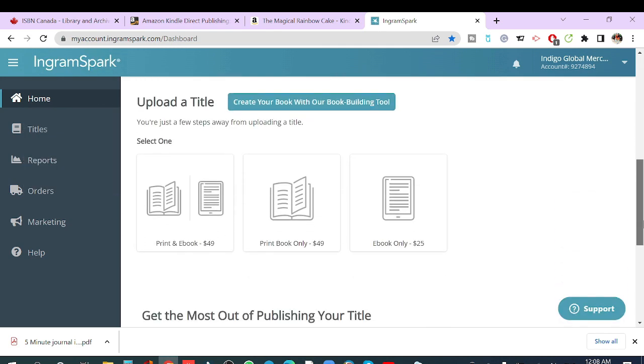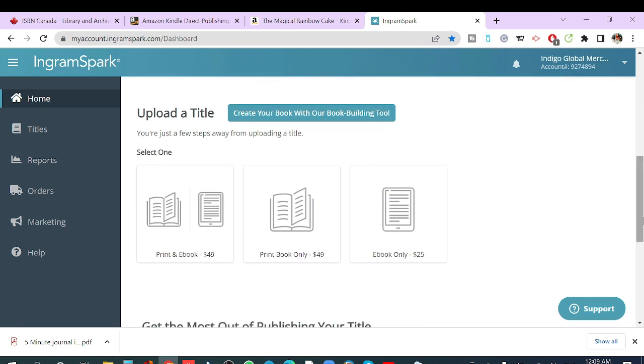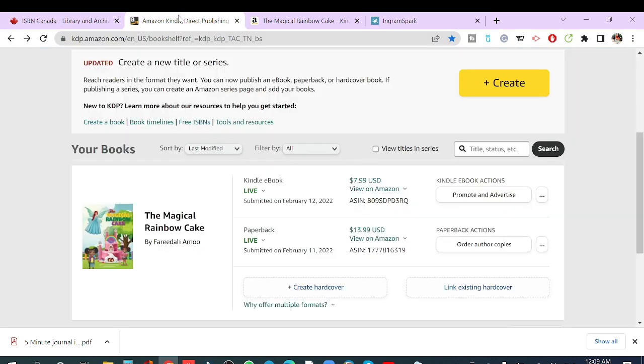So here is where you're going to upload the hardcover, Ingram Spark. Yeah, it's still showing revision incomplete because I did some things there. So that's all. I think that's all for the book.